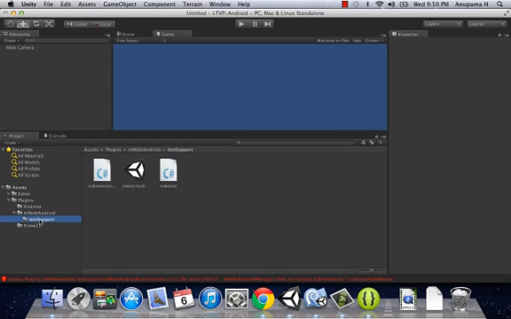It also has a test support folder which contains some sample script files and a test scene which you can run to test out the plugin. This test support folder can be deleted when your app is ready for release.